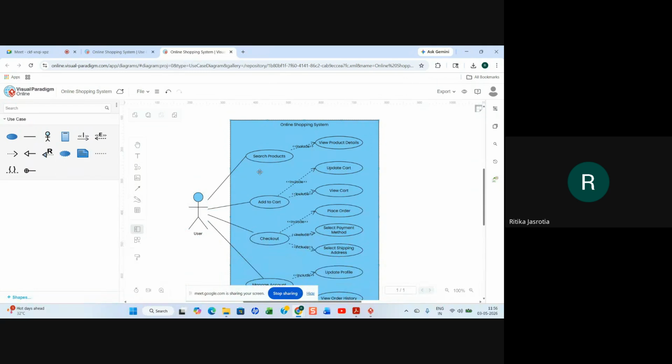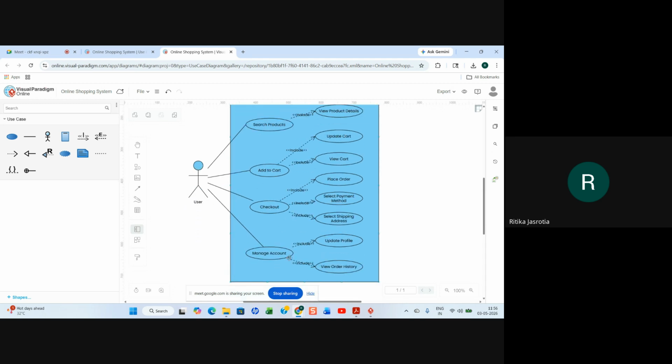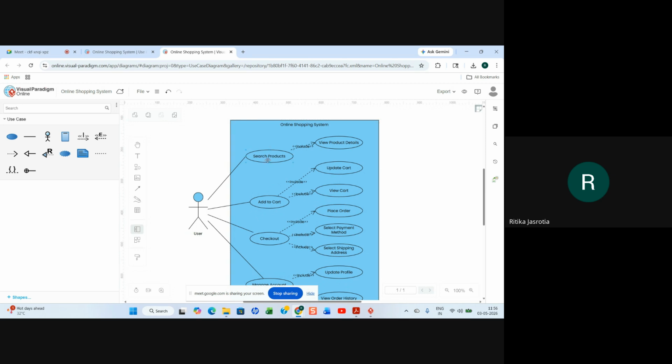Then in this, it is the point of view of a user. I'm not talking about admin right now. The user can search the products, add the products to the cart, check out, and manage his account. Yes or no?